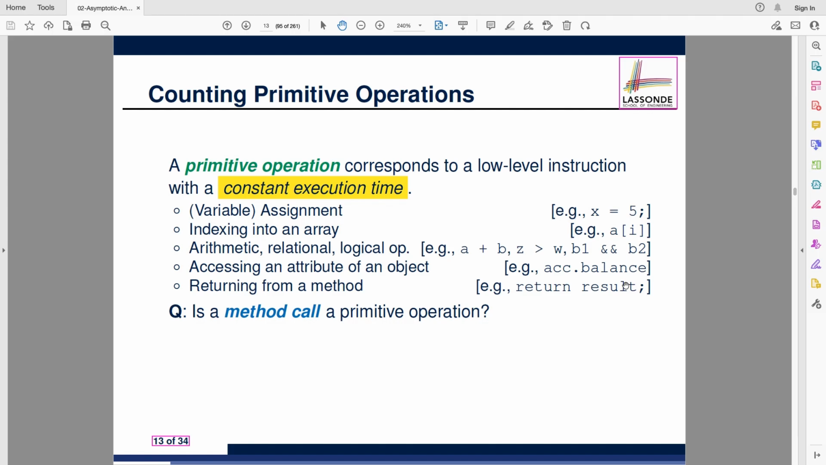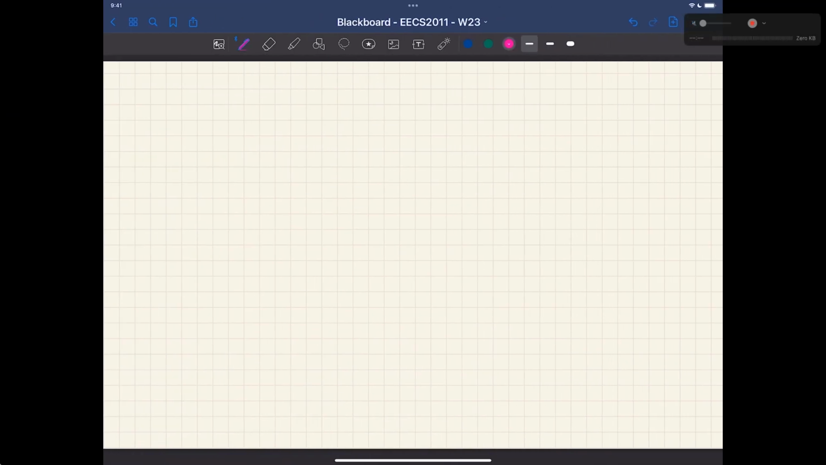So I think I'm leaving this as a last item in the list. Is a method call a primitive operation in general? No. It may be, but it may be not. Really depends what you're calling. I'll try to visualize this a little bit because it does depend on the call structure. Okay, let me make it very explicit over here. Method call.